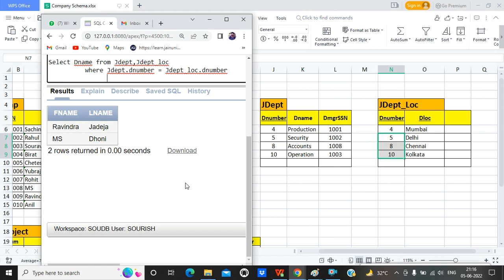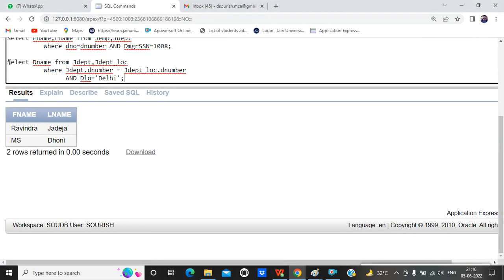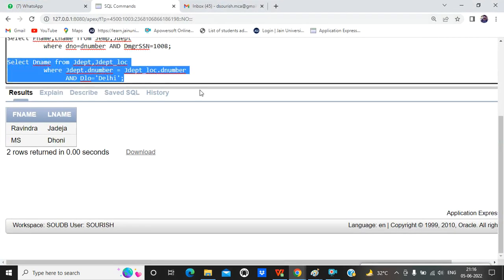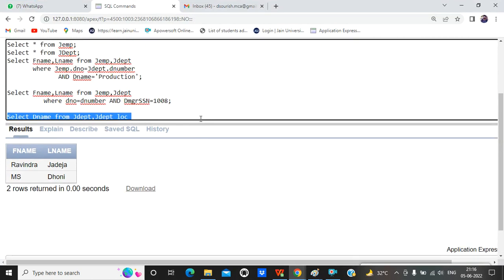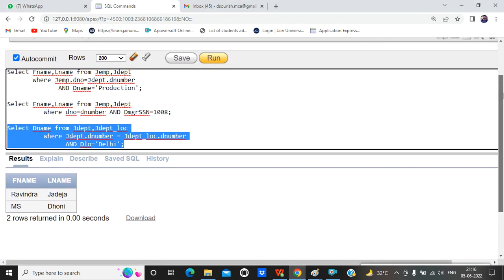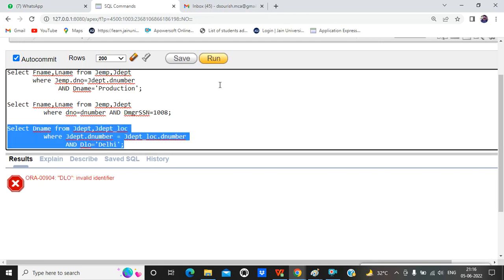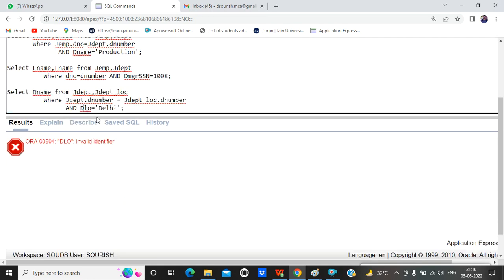Now the specific condition should come: and D location is equal to Delhi, in single quotes. You got it. You have already learned; it's just a matter of practice. You just practice. I will send the query, and you will learn quickly. Okay.